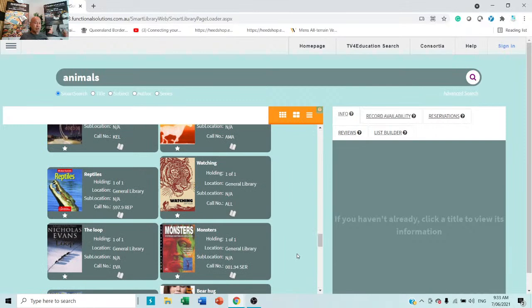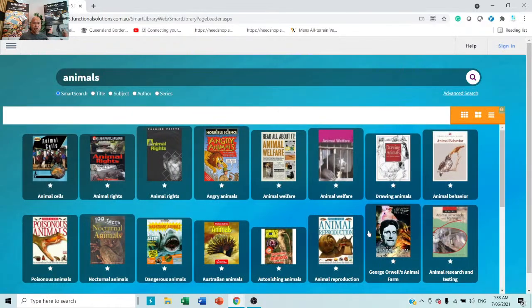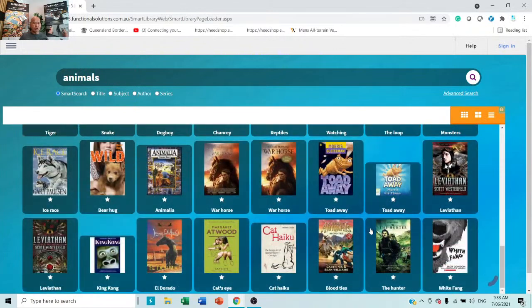That's what's so wonderful about the SmartSuite OPAC screen. It doesn't even have to be like that. You can have it all across the screen if you wanted to. You can have all your results showing that way. And there's a whole bunch of variations on how your screen looks.